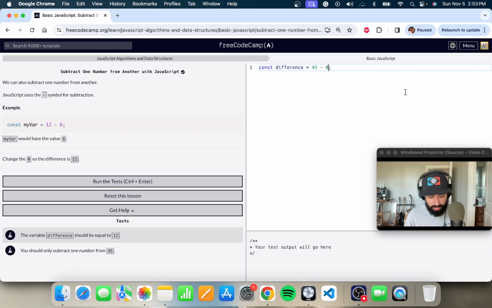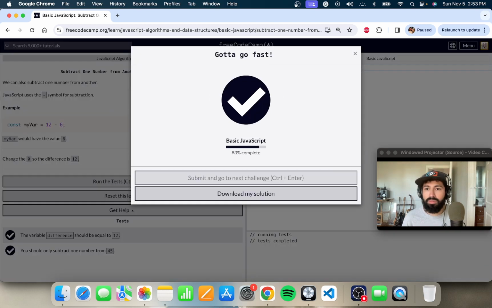We subtract 33 from 45 to give us 12. Fantastic.